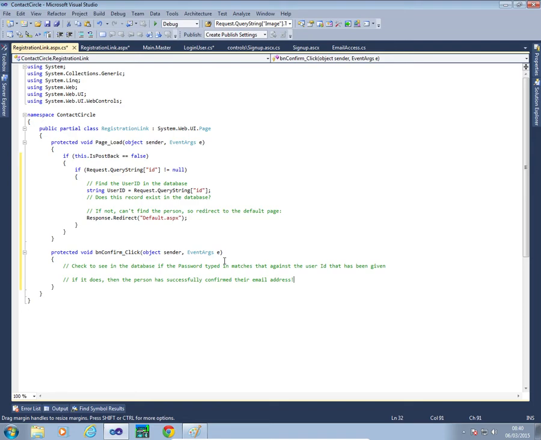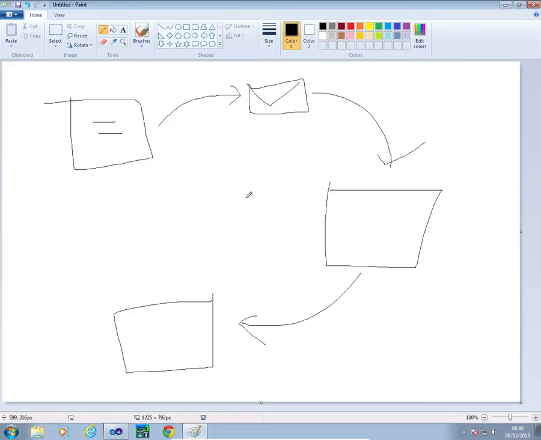So let's see if anyone can actually come up with what they need to for the record existing in the database, first of all, and then how you actually run this confirm page. I should have given you enough hints. If you want a bit of a diagram, it's a very, very poor diagram.